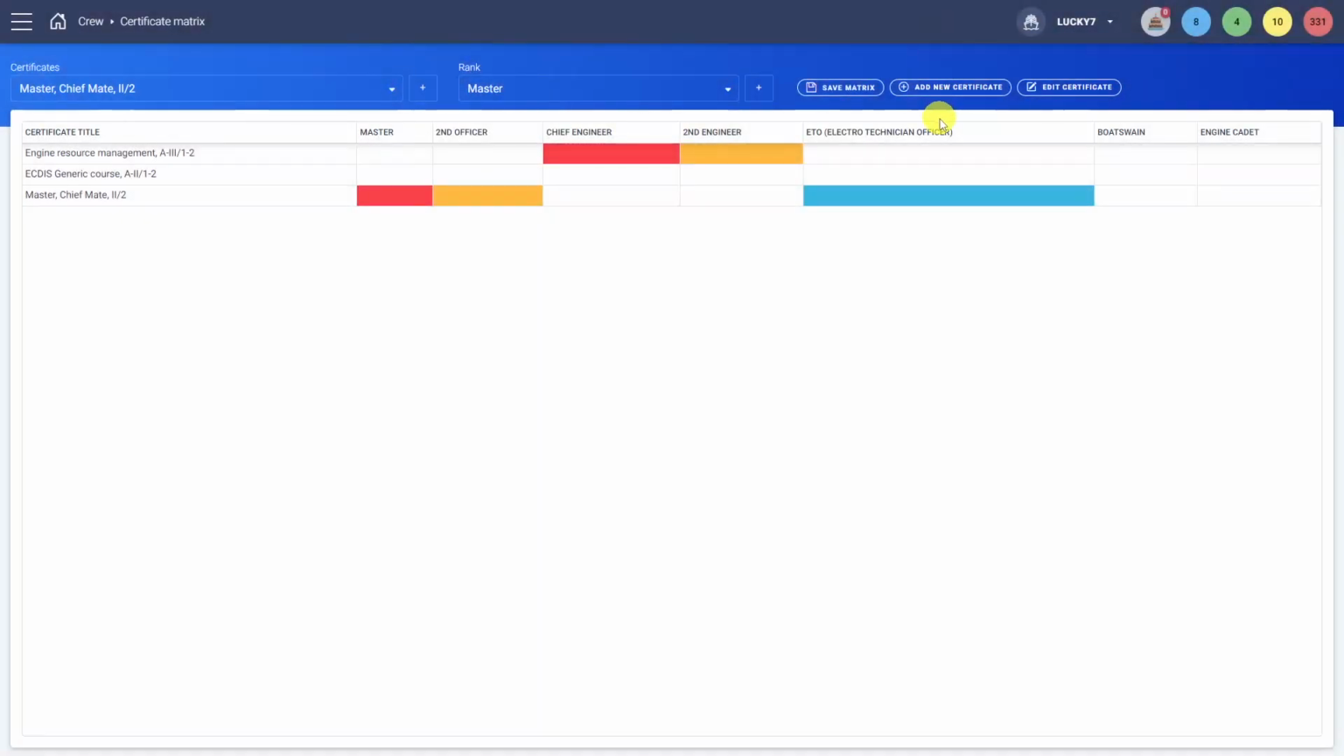After all necessary changes have been made, save the matrix. Now, after the matrix is saved, notifications will be shown accordingly when required documents are going to expire or have already expired, reminding you to update them.